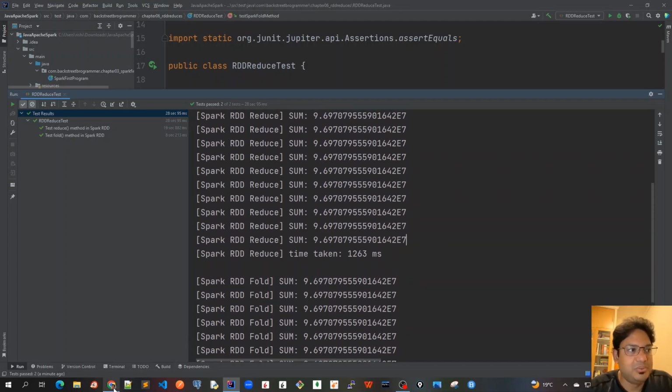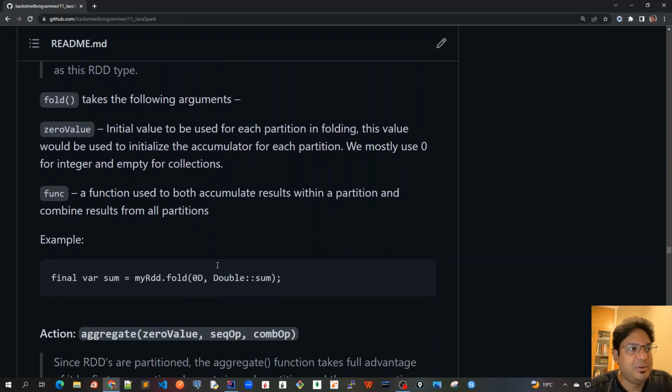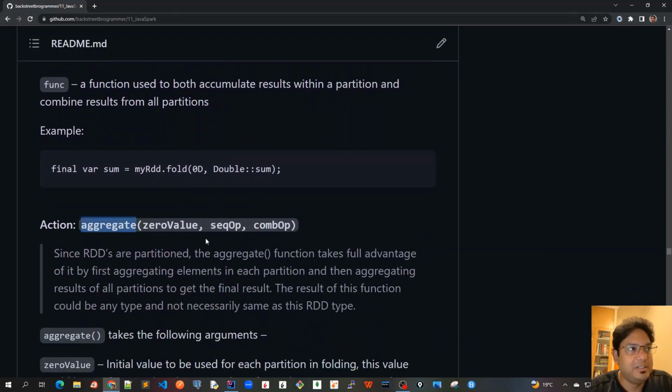Okay guys, so this was all about fold. In the next video, we'll cover the next aggregate method, which is again quite similar, but has some further custom operations that we can do.